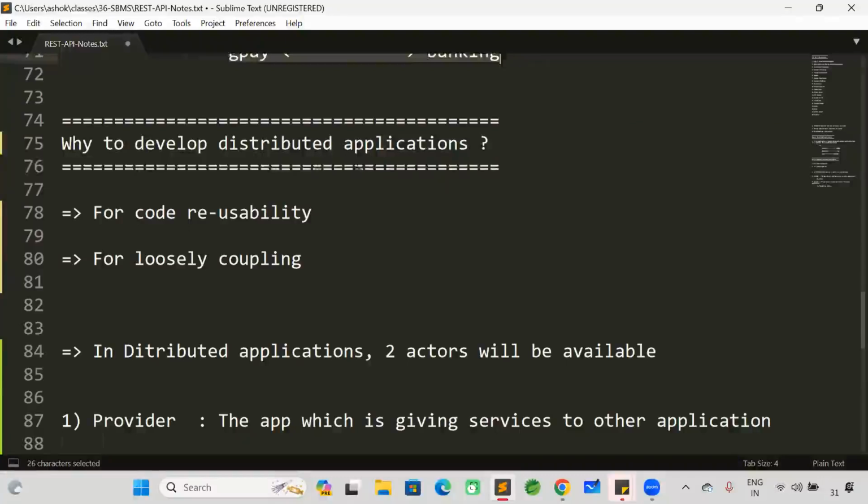Why develop these distributed applications? For code reusability. Whatever code you want to develop, if it is already developed by someone, then you can reuse that logic by using this distributed application. And the second one is loose coupling. Instead of developing everything in one application, we are distributing the logic to multiple applications.